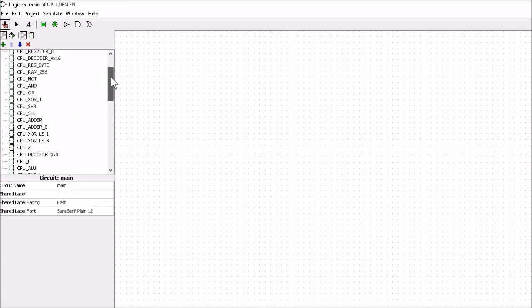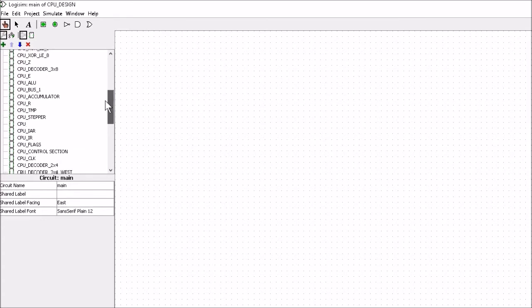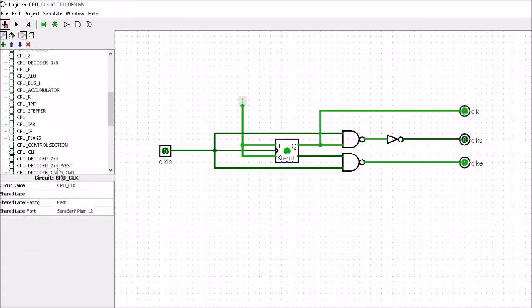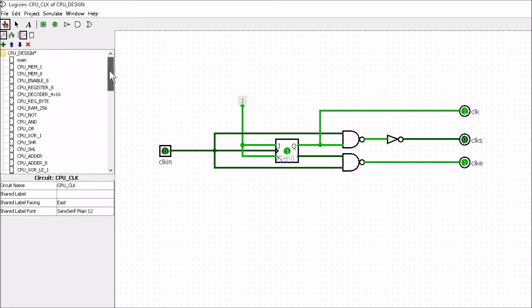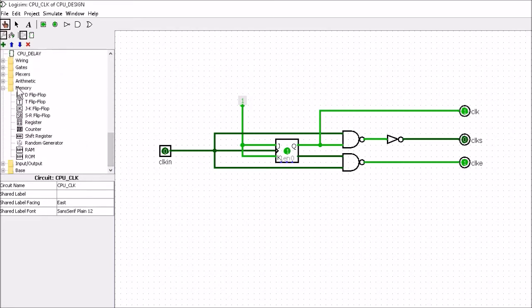Open up Logisim and head down to CPU_CLK, and this is the clock circuit here, just a small circuit. Now what we have at the heart of it is a JK flip-flop. JK flip-flops are available within the memory section, so it's a JK flip-flop there. Now we could build a JK flip-flop using purely a NAND implementation, and I'll show you how to build that in a minute.